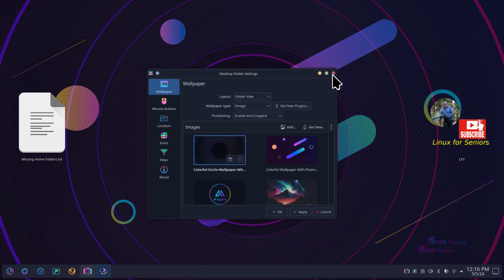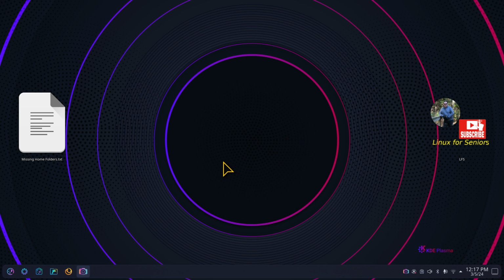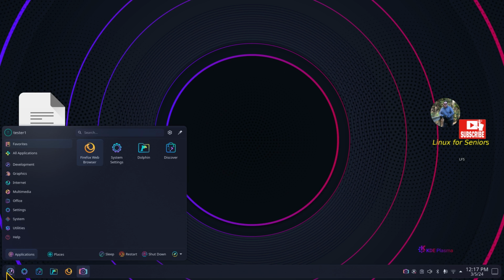So I'll switch this to the circle here for a second, just to give you that perspective. So I'm going to hit apply. This is a very colorful background. And now you can see the menus are also very colorful. Our user for today's tester one, if you're curious about what that is all about.